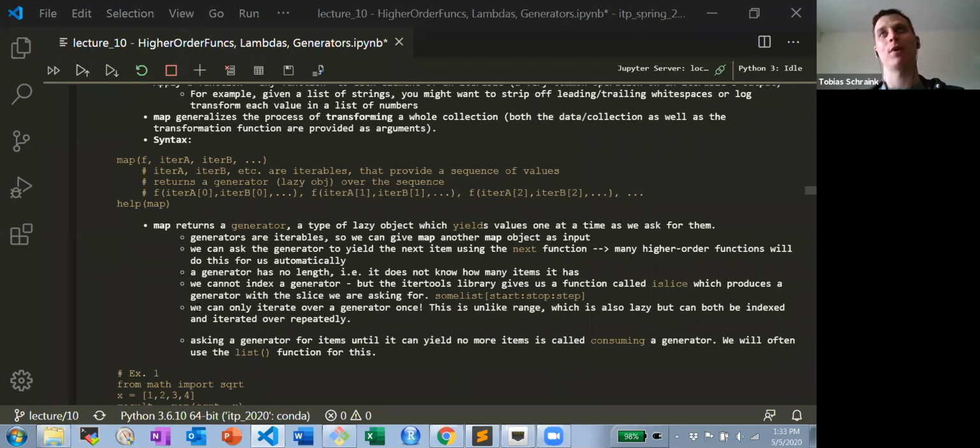Another thing that can be kind of annoying with generators is you can only iterate over a generator once. It's not like a range, which is also lazy, but can both be indexed and iterated over repeatedly. A generator gives one item at a time. It just keeps track of where it is right now, what state it has right now, and then computes the next state based on that. It can't go back in time. You can't go over it multiple times.